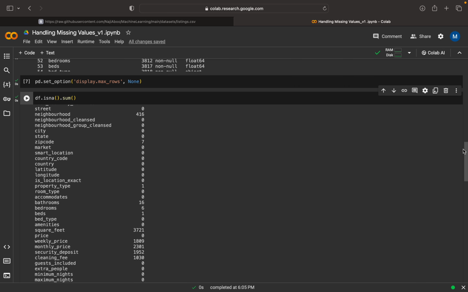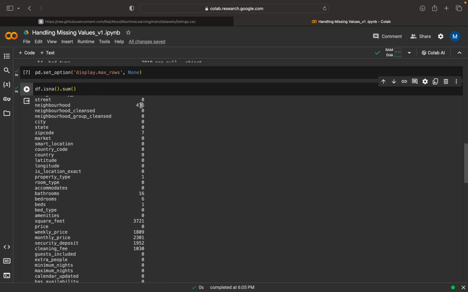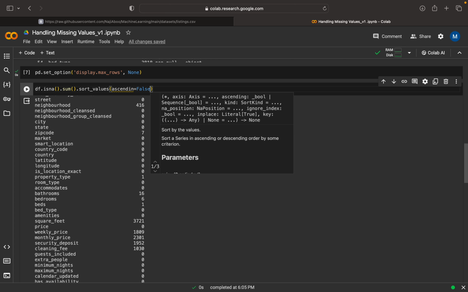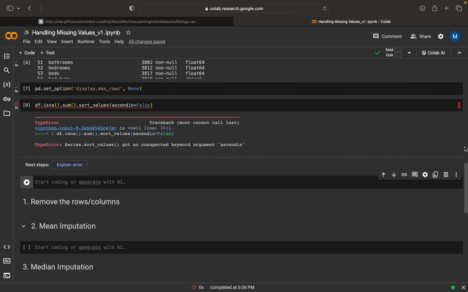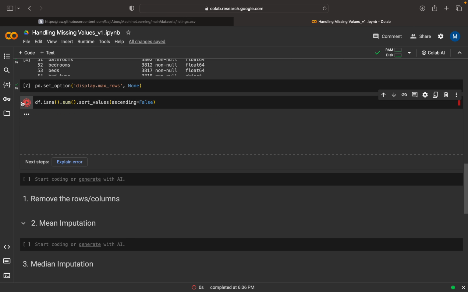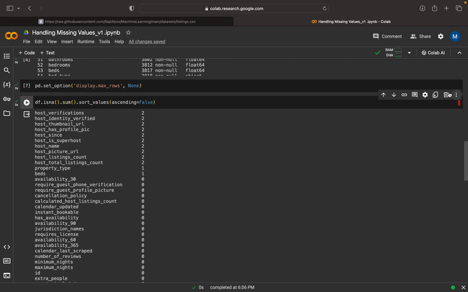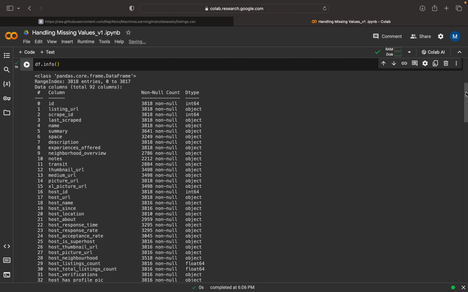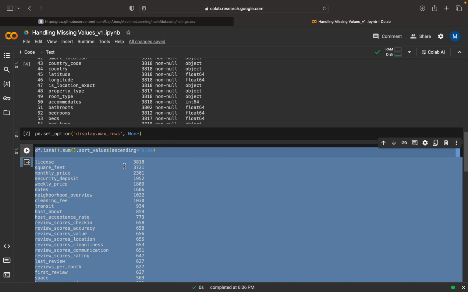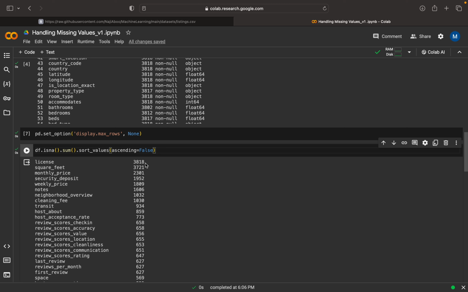So this will give us the number of null values in each feature. Better, we can sort it with sort_values, and set ascending as false. Let me run it. Here we can see the features and the number of empty values. For license, all 3818 records are empty. For square feet, 3721 records are empty. So there are a lot of empty records here.